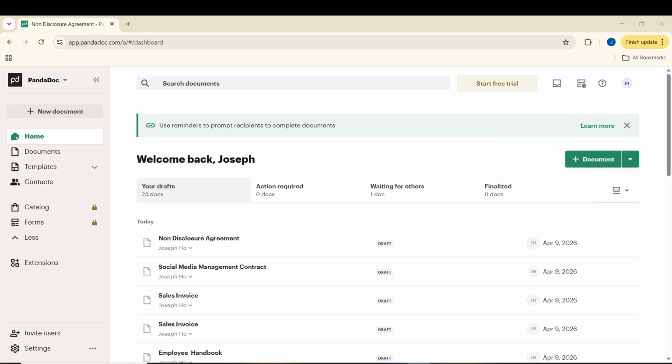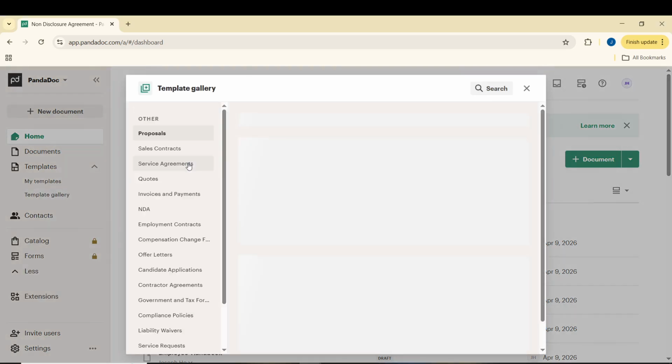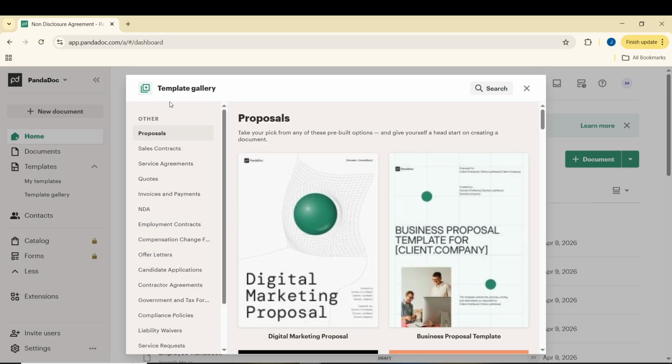In today's video, I am going to teach you how to use Pandadoc for NDIA. To get started, log in to Pandadoc and go to the main documents area. This is where you create, manage, and send files for signature.